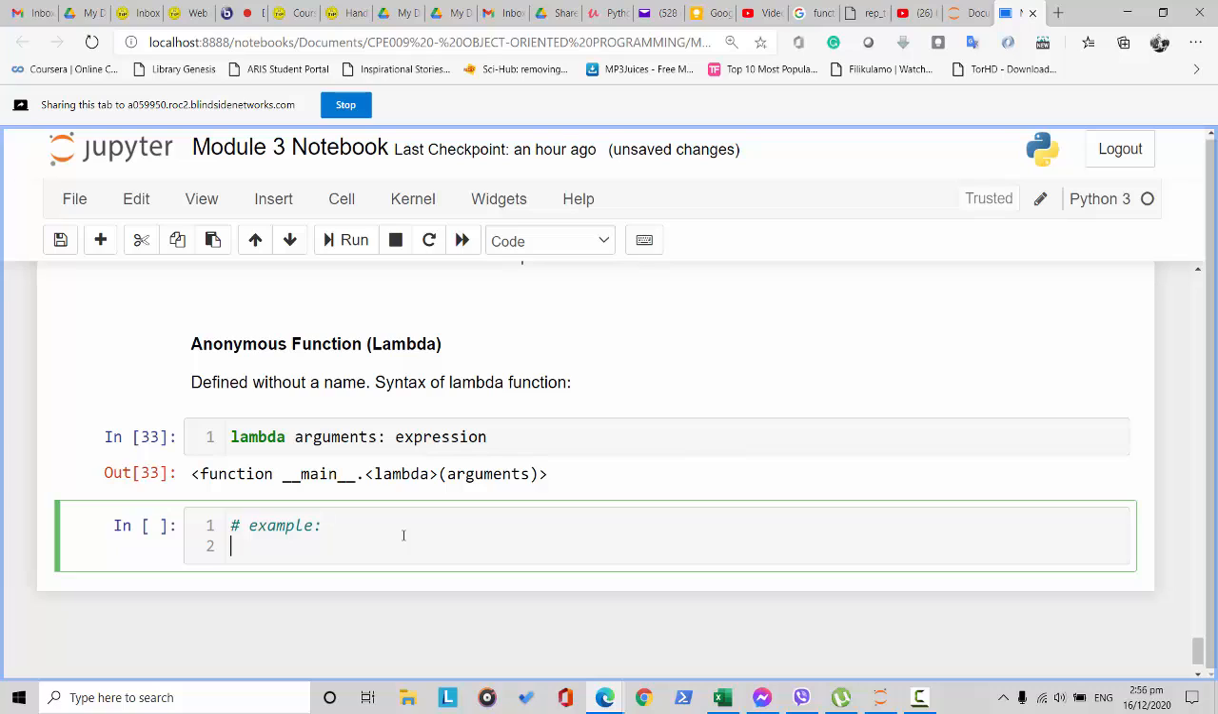So let's say this is a program. Anyway, let's say for example we have double is equal to lambda x. So we use the colon. This is the argument, no? The argument is x, and then we use the colon, and then the expression follows: x multiplied by 2.